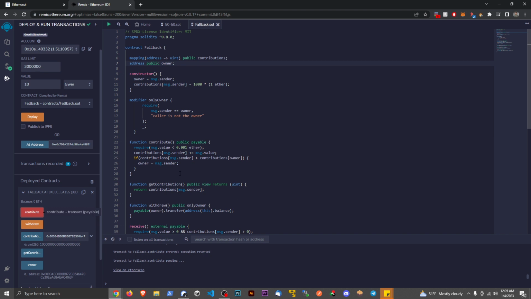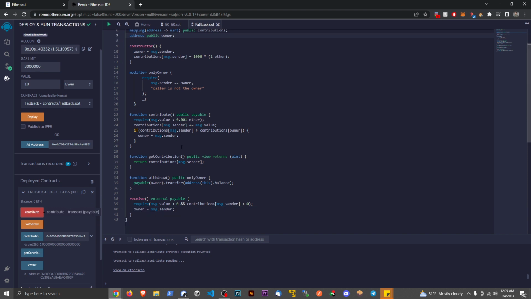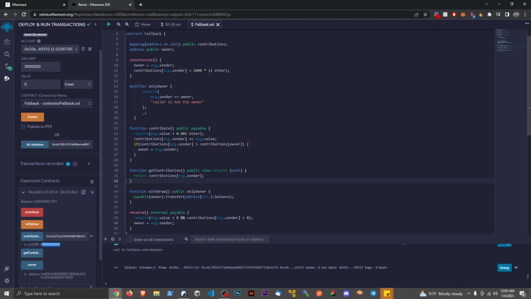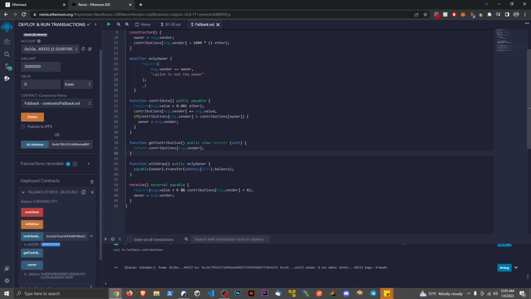But anyways, now that we contributed a little bit to this contract, the second half of this should run, because now the contributions of our account are greater than 0. And we can prove that if I copy this here and I go to contributions and I paste that right there, now we have some value greater than 0 stored in this mapping, right? So now let's work on this first half from here. The message value has to be greater than 0. And if both these are evaluated to be true, then we become the owner.